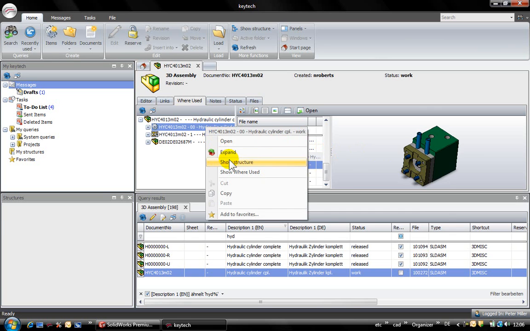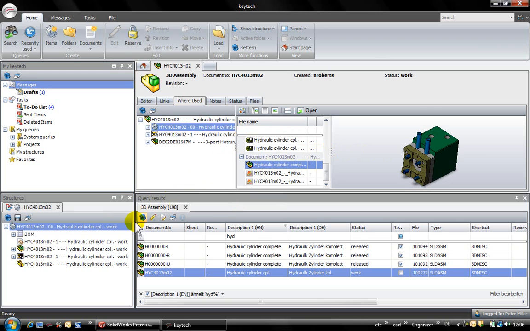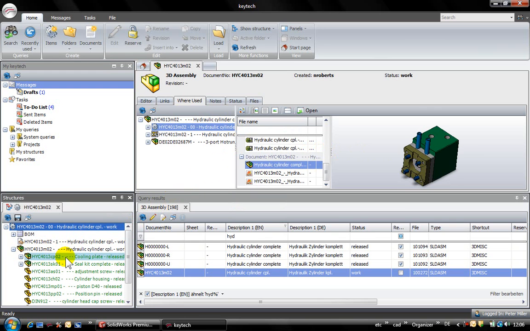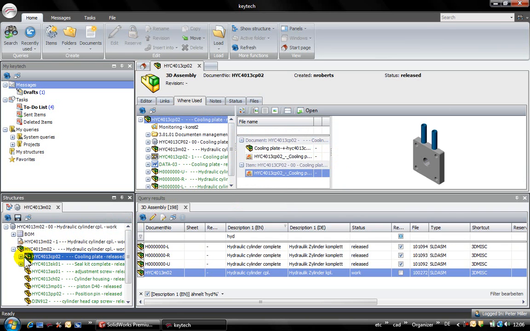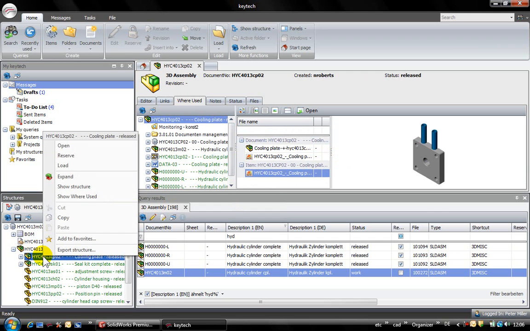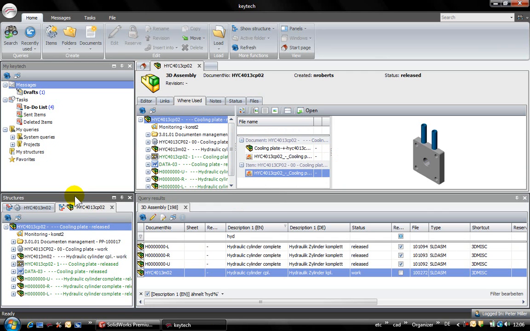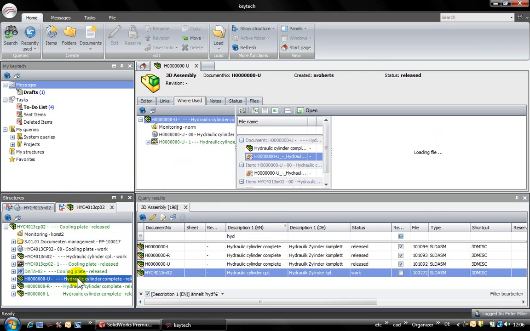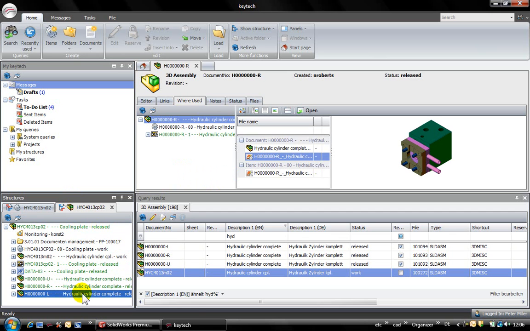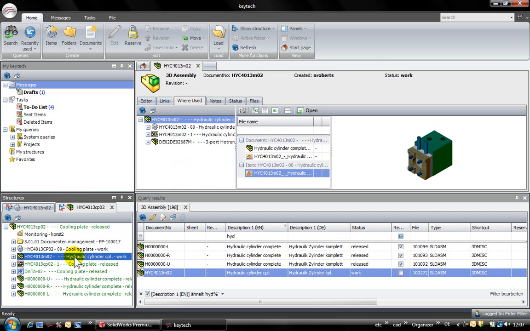The updated structure allows direct access to all product components. It is specifically this cooling plate which shall be changed, and one of the first questions will be the question of where used. We can see that the cooling plate is used in 4 different hydraulic cylinders.